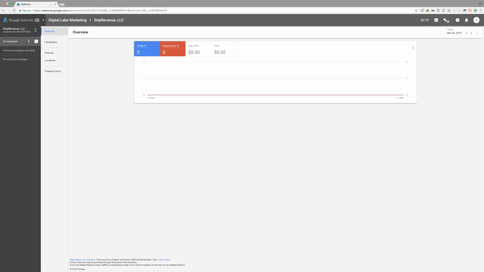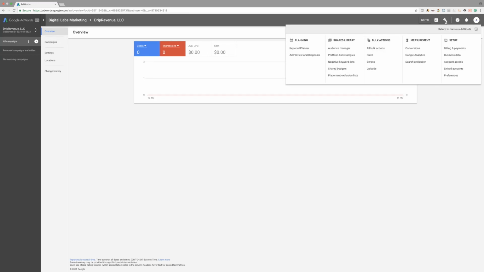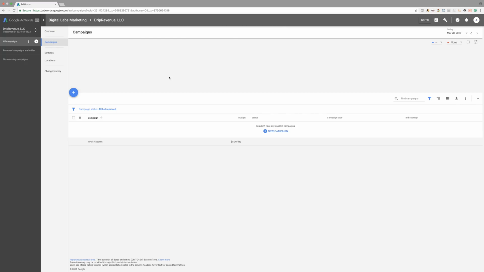I do want to make one note before we set up our first campaign: you need to remember to set up your billing under the tool icon, under billing and payments. If you don't set up your billing, it will not allow your account to run any ads. So make sure that you take care of your billing first. Once we've clicked on the campaigns tab, we're going to see this blue plus icon and new campaign. You can click either one to start your first AdWords campaign.